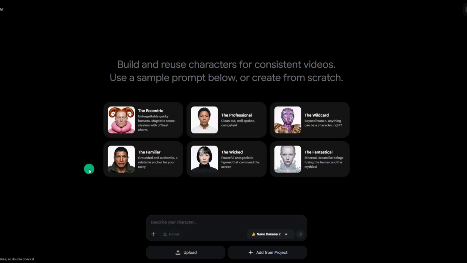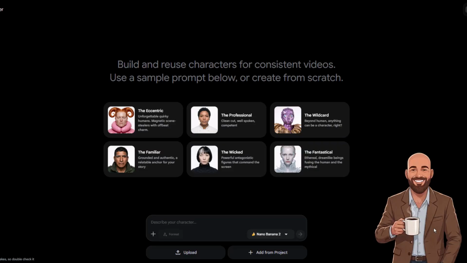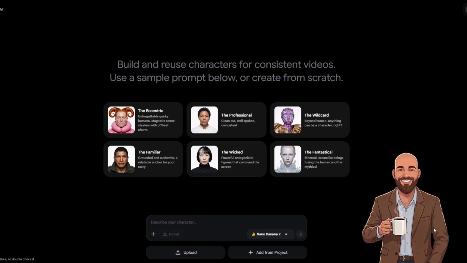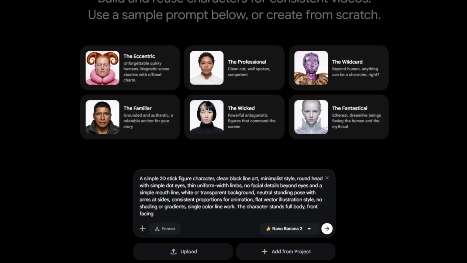You'll be brought to the screen, and down here in the prompt box, you can type in a description of what you want your character to look like. It's a good idea to be descriptive with your prompts, because if not, there's a good chance Flow will create an image that you can't use. I'll go with the prompt like this, and I'll also put a copy down below so you can use it as well. Let's go ahead and submit this and see what we get.